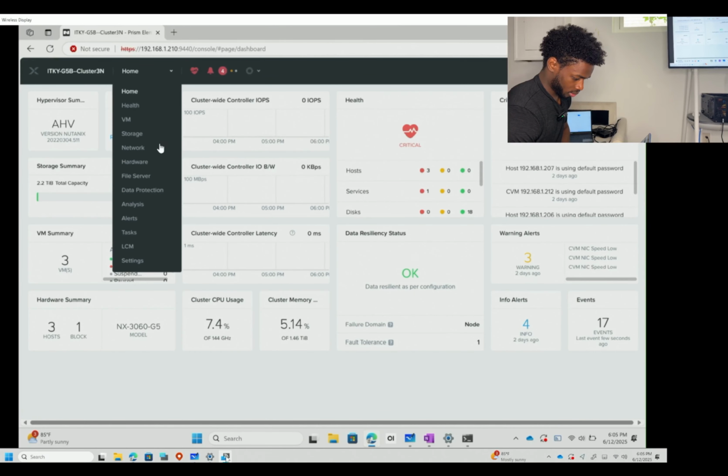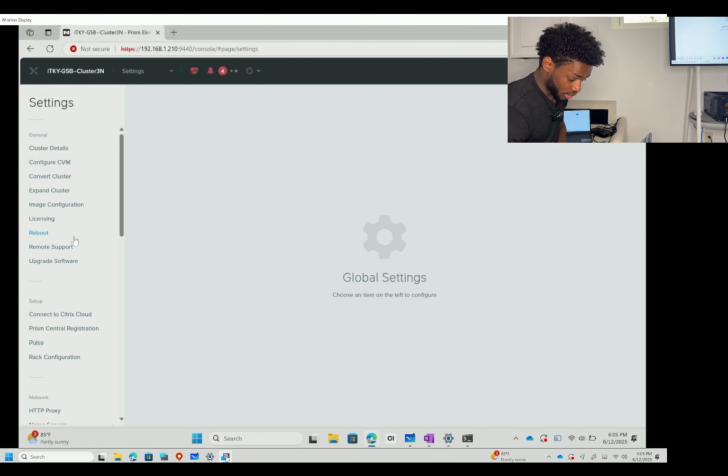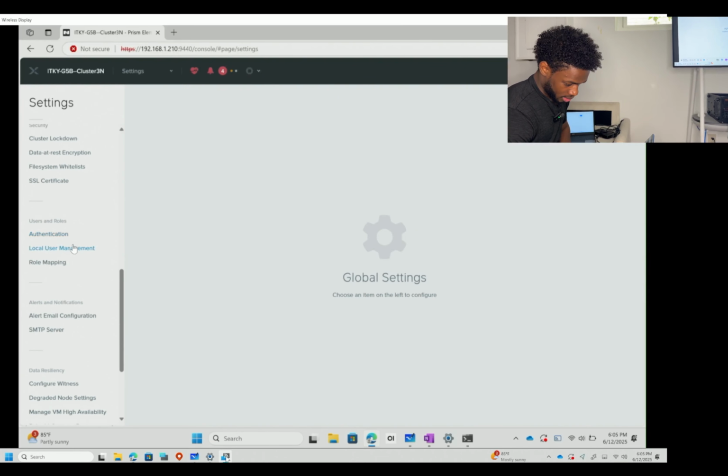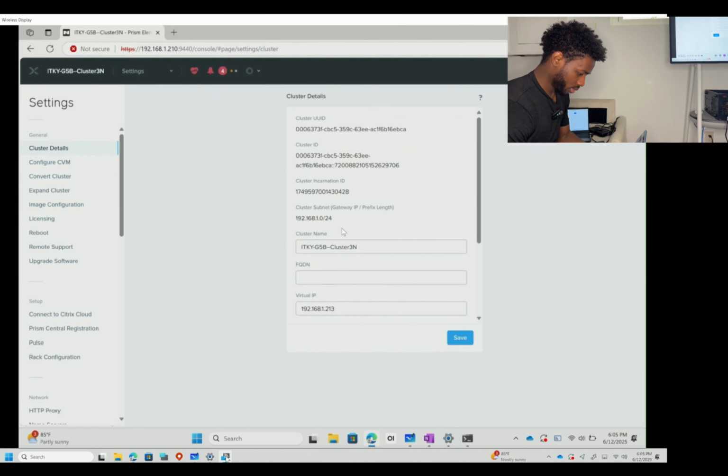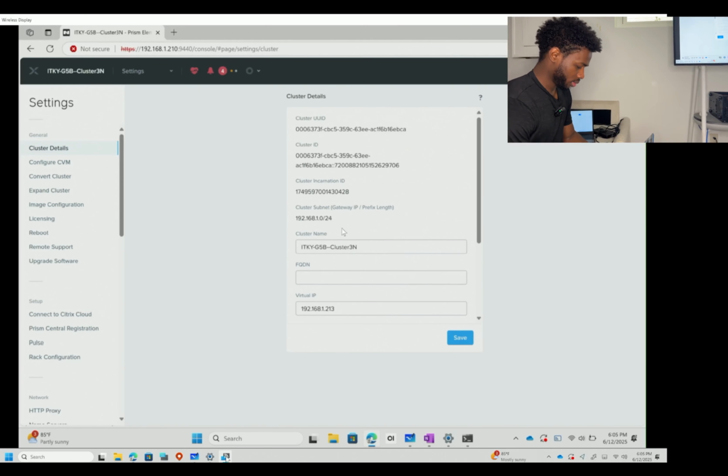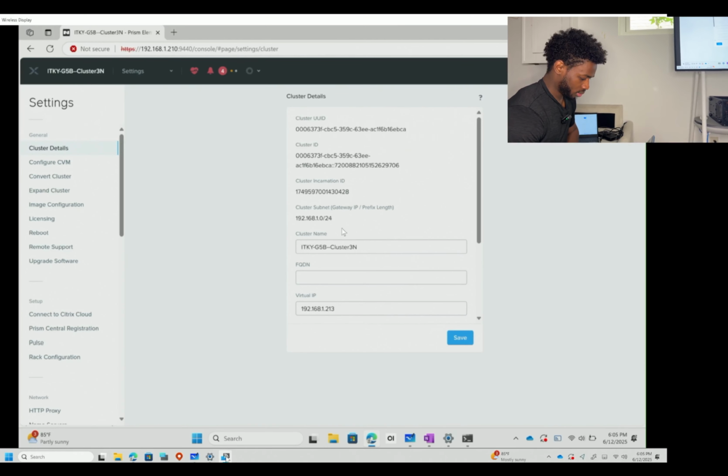Click on settings. You want to click on cluster details. The first one. Go up. Got it. So this shows you the cluster name and everything else. You want to change it, instead of 3N, just say cluster. We're going to make a 4 node later on. Just say cluster. This is what we named it yesterday.